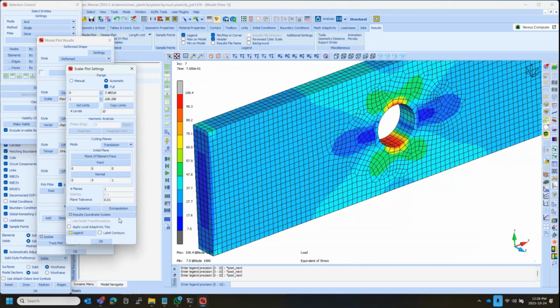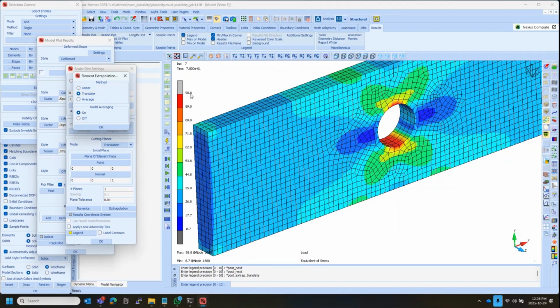So then I go to extrapolation. Instead of linearly extrapolating from the integration point, I can say translate. Translate means take the integration point value closest to the node and plot it at the node. So activate this, and now the stress is at least below 100. Now this is a bit worrying. If I go to the next step, it keeps on jumping up and down, but never quite reaches 100.